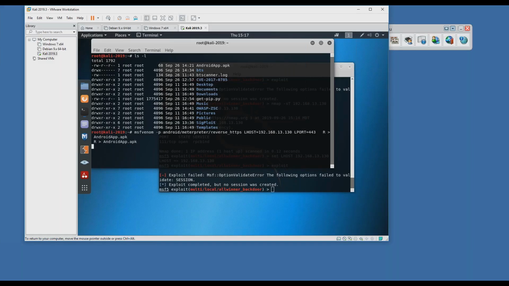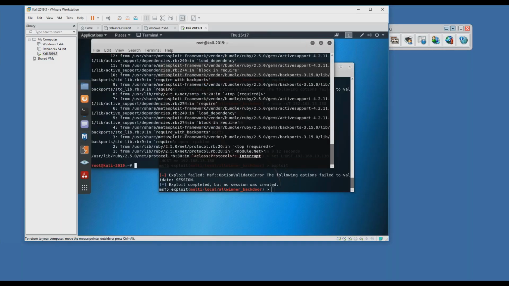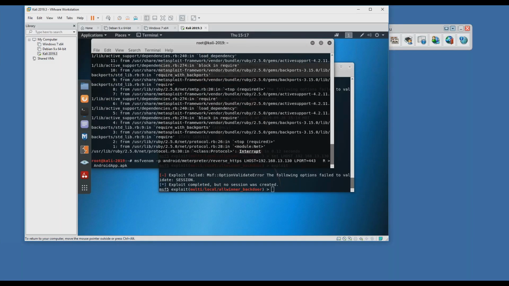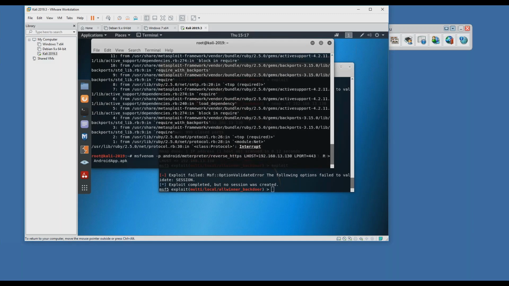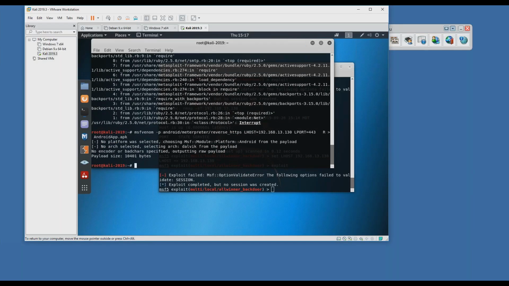It looks like my system may have frozen here. Let's do a Control C, and let's do it again. All right, there we go. Now it's working, and we should have an Android app APK with an embedded backdoor. And not only is it a backdoor, it's a Meterpreter backdoor, which means we have all the power of the Meterpreter.